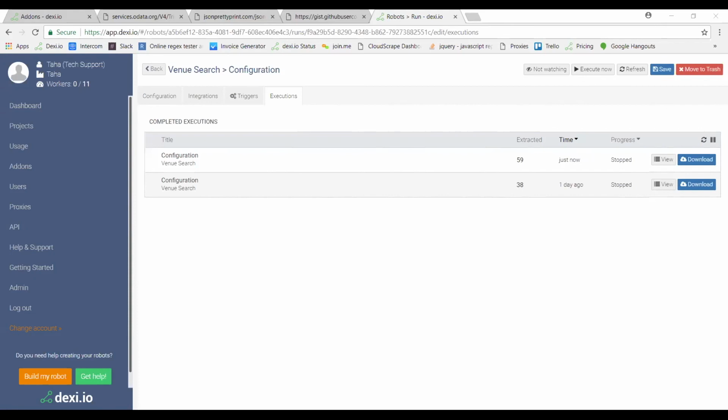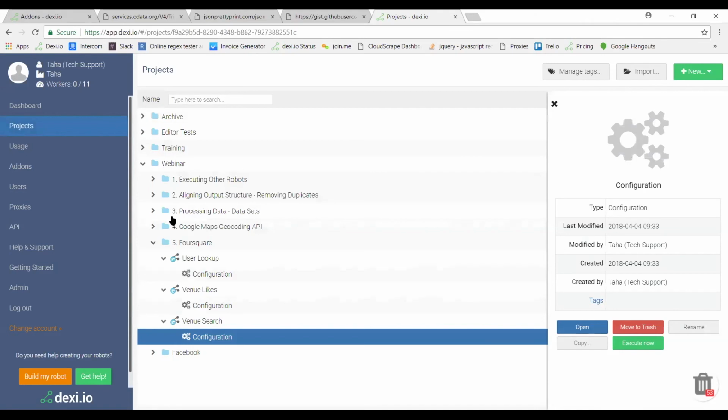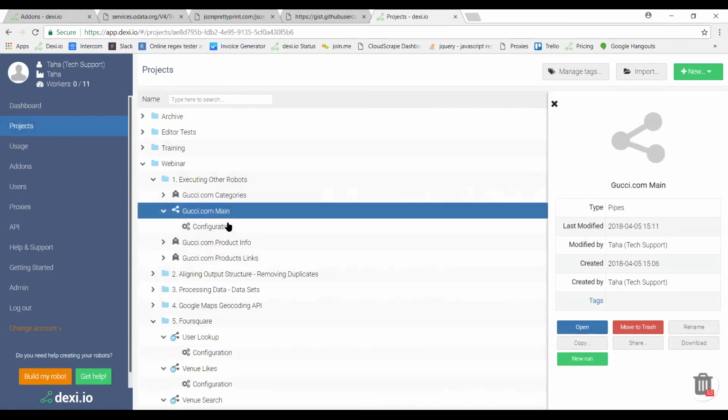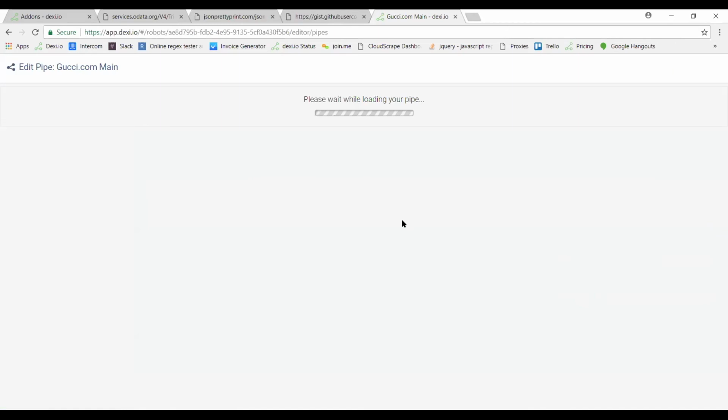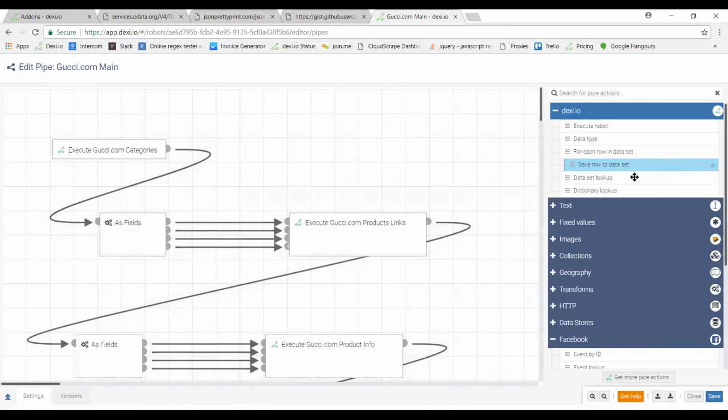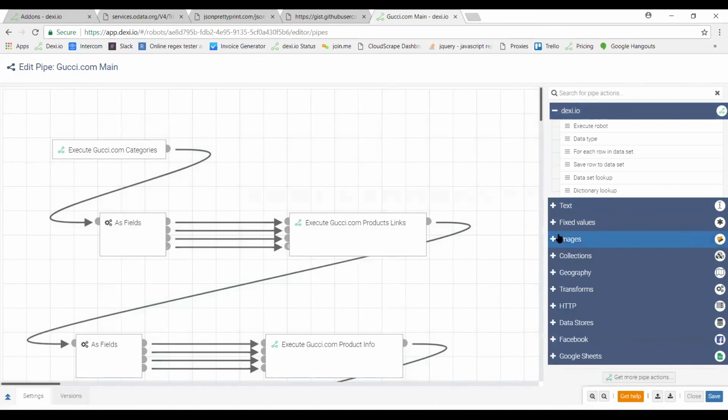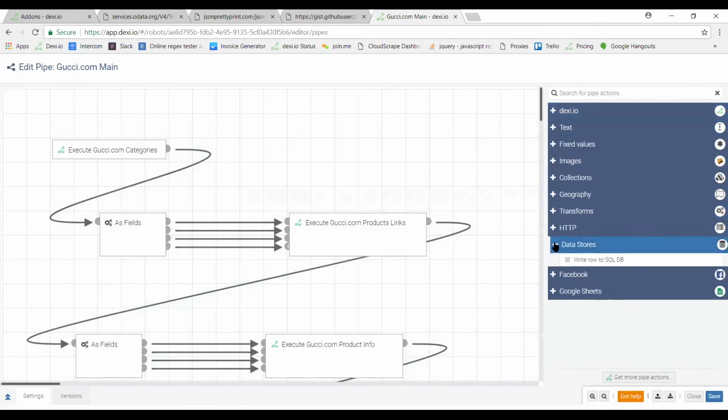Okay, thanks, Taha, for that. Can I store data directly in a database with pipe robots? Yeah, we can do that. So there is a built-in step for doing this, in the data stores group. So basically it's one single action, write row to SQL DB.